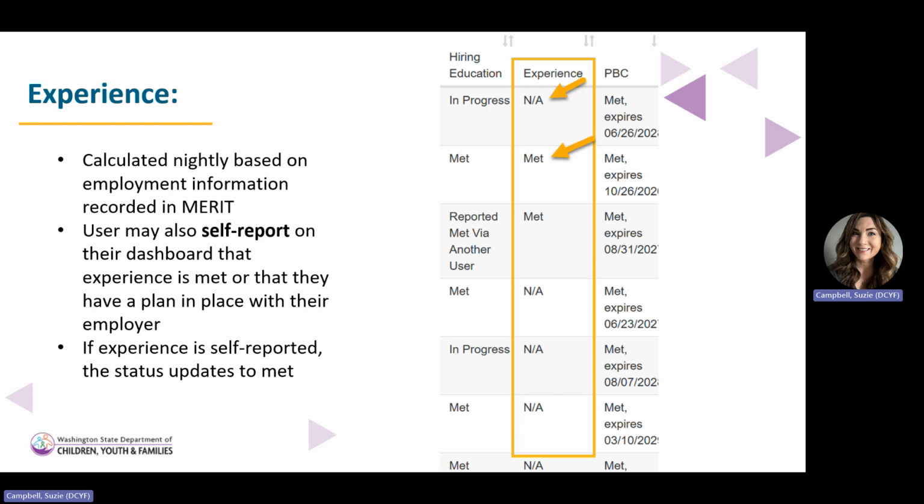Things to remember. Experience is calculated nightly based on employment information recorded in Merit. A user may self-report on their dashboard that experience is met or they have a plan in place with their employer. If experience is self-reported, the status updates to met.